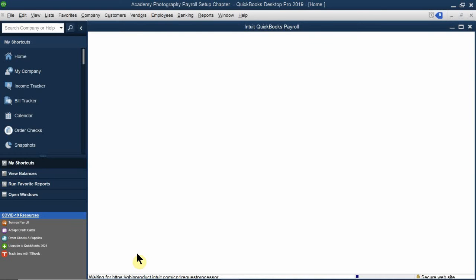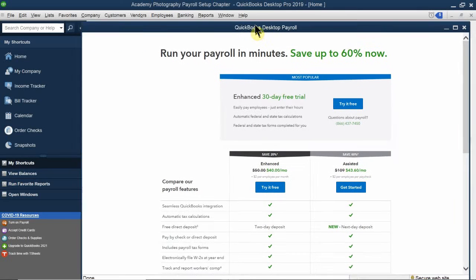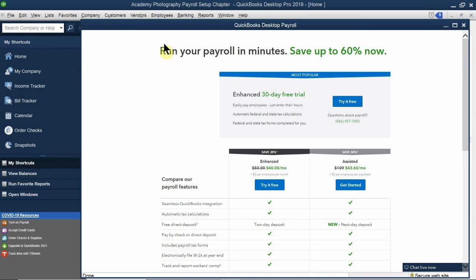Usually you could just click on turn on payroll and you're going to get this window right here. Now, if you are using the trial version, unfortunately, you will not be able to see the screen. This screen right here will give you the options to pay for a subscription that Intuit offers.